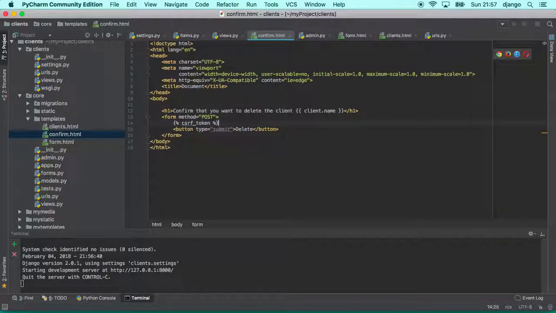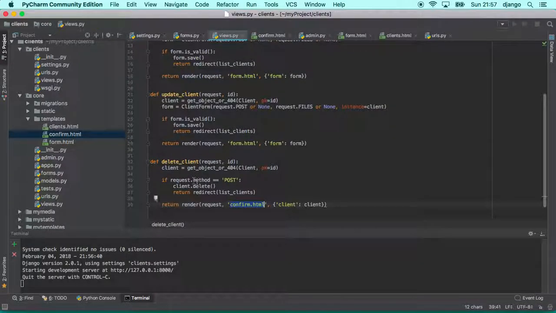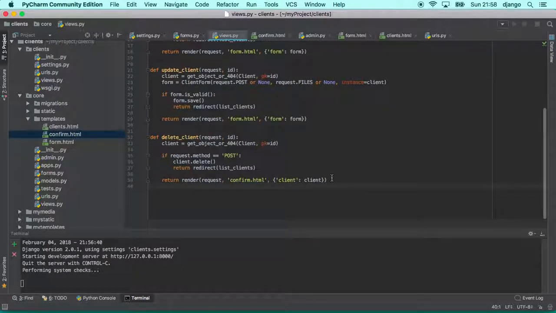So this way we are going to send a post to our view. Okay, and then when it comes here in views, it will check the request is post. So do client delete and redirect. That's why the first time when we open the delete URL, we would not delete, we'll just send a confirmation in the client. Okay, we send the confirmation HTML file and the client variable.